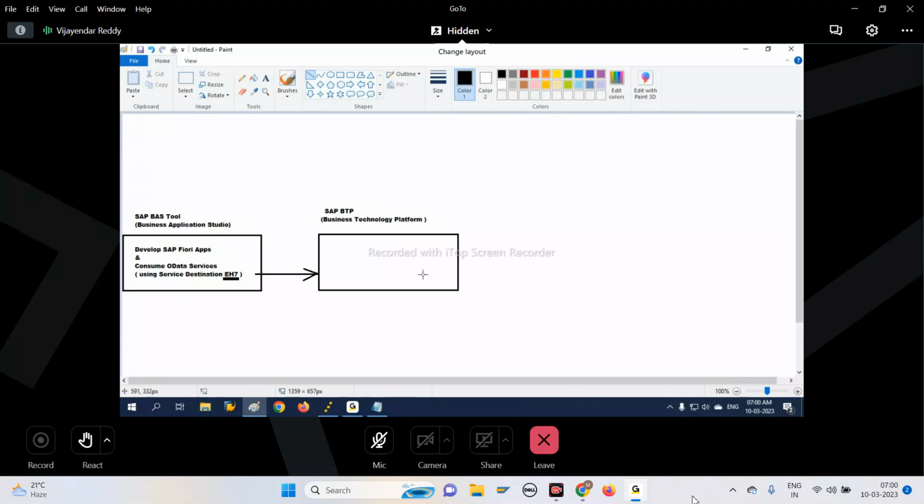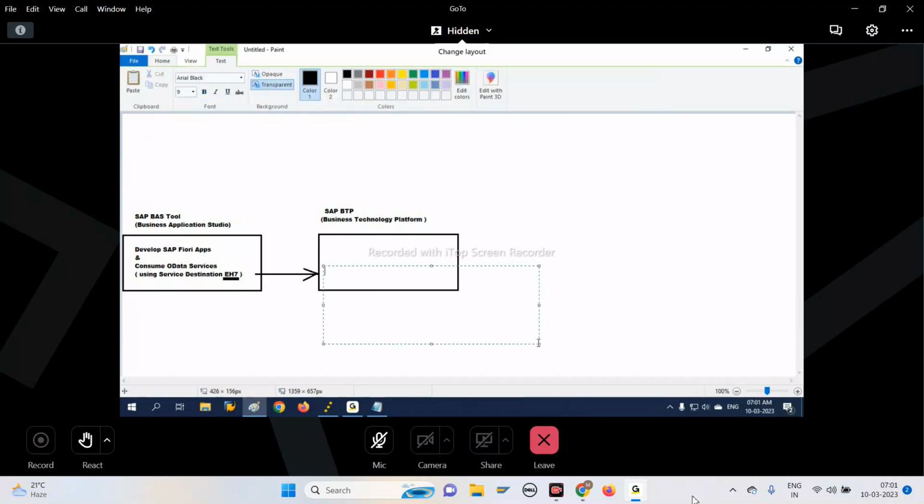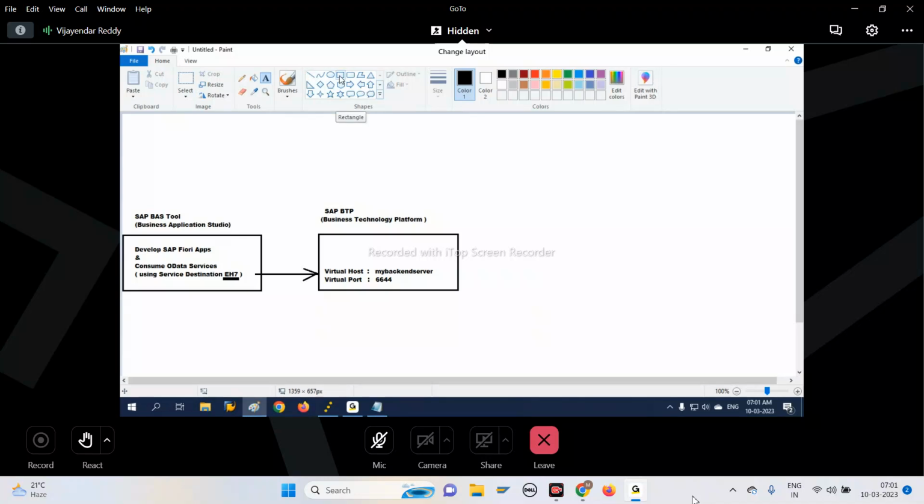And this BTP technically will use a mapping. It will internally use a virtual host, and it will use a virtual port number. The EH7 service destination contains the virtual host, for example, my backend server, and a virtual port number, for example, 6644. So BTP will use the virtual host and virtual port number with the help of EH7, and it connects to Cloud Connector here.